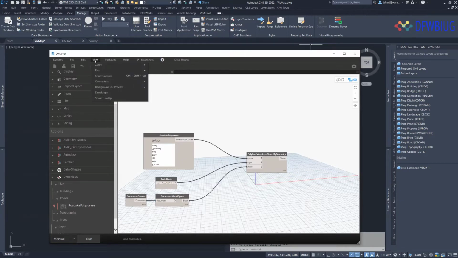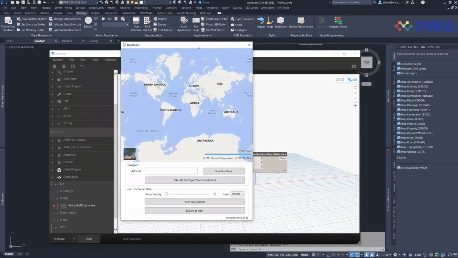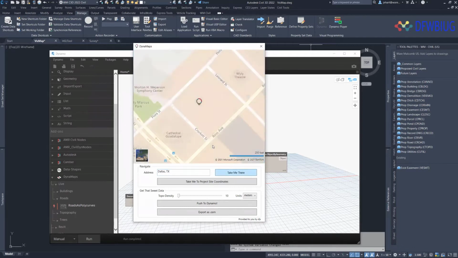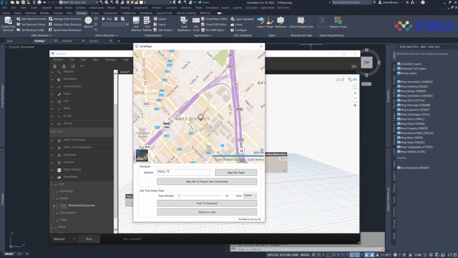Now, if we go over to view, we can launch the Dynamaps viewer. And what this does, it allows us to pull that information from anywhere on the board. So you should be able to see that I've got a map of the world here. We're just going to type in somewhere, and since this is for the DFW BIM infrastructure users group, let's just go to Dallas, Texas. Take me there. I haven't been to Dallas in a long time.